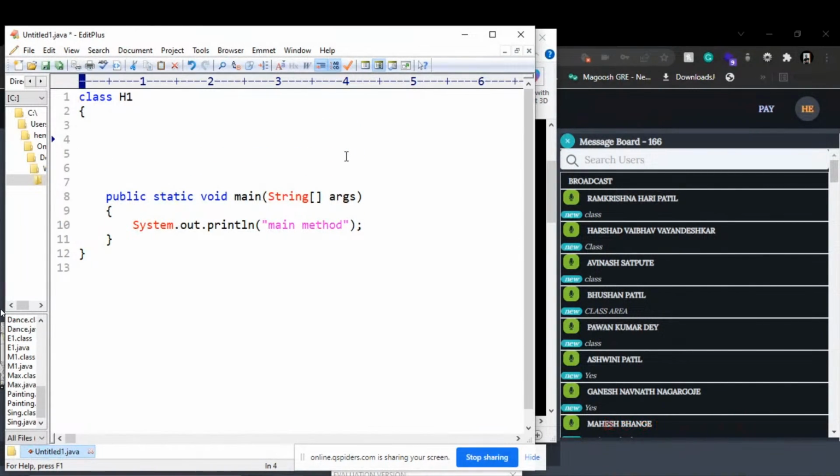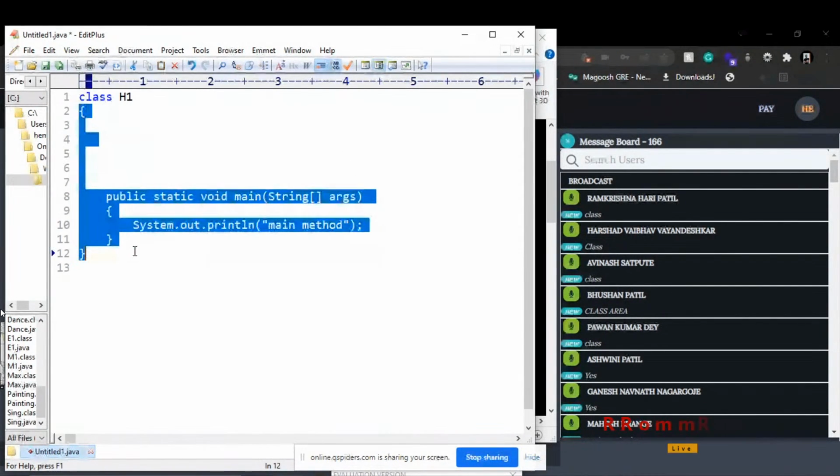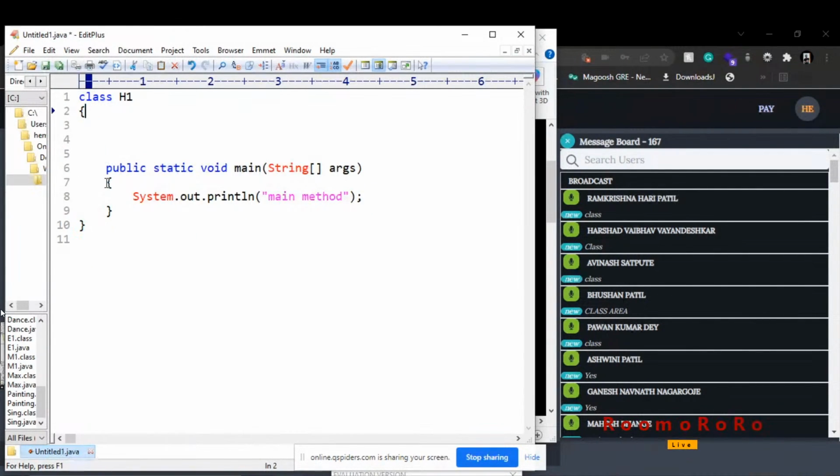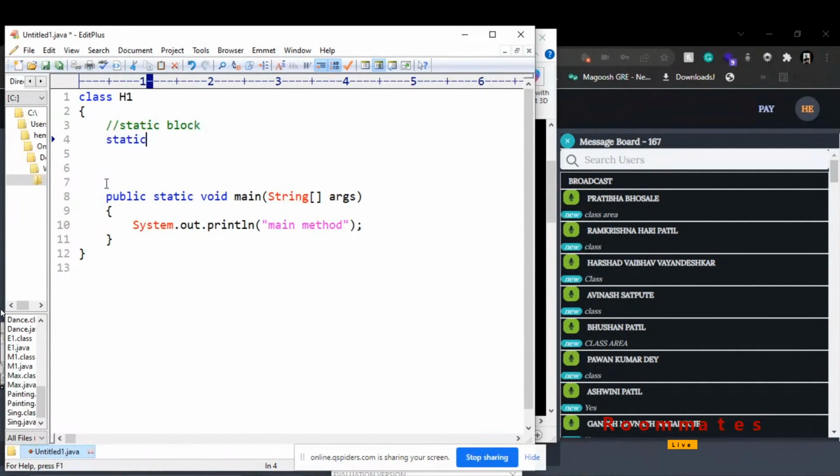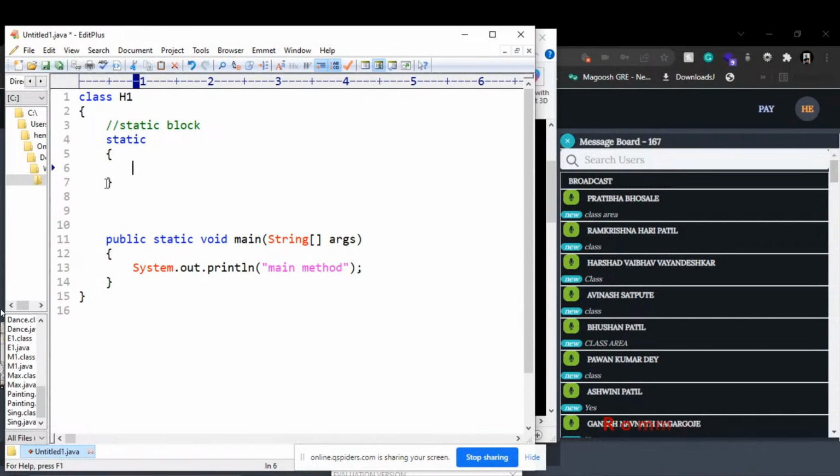Now, where to write the static block? You can write in this area, wherever you want. So I am writing one static block here. The syntax is the static keyword and the block. Inside it I write system.out.println, and it will say, I am static block.